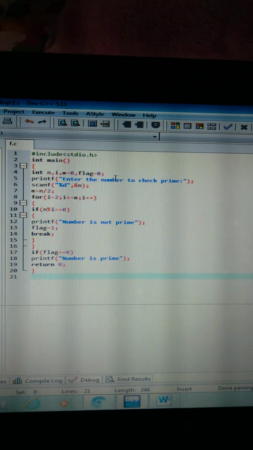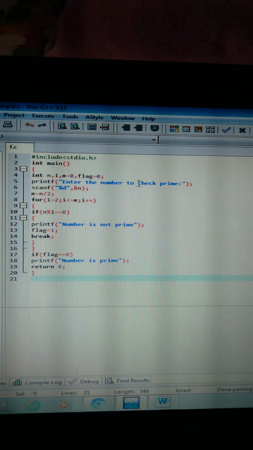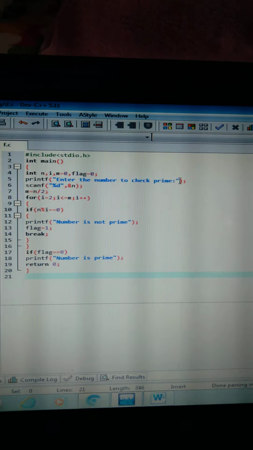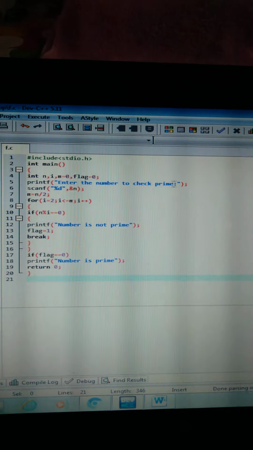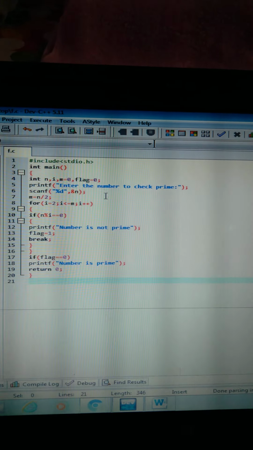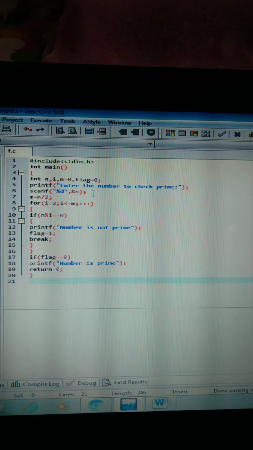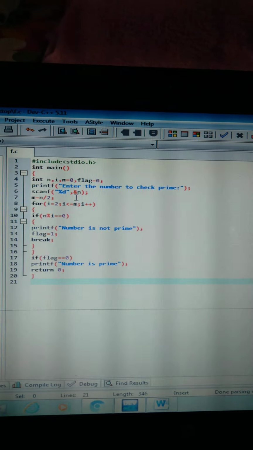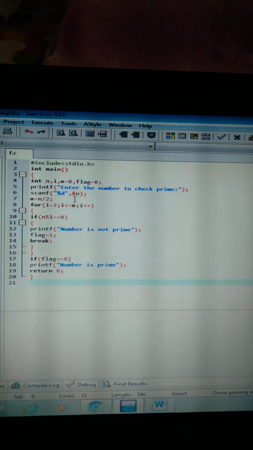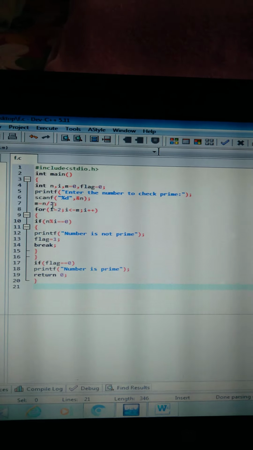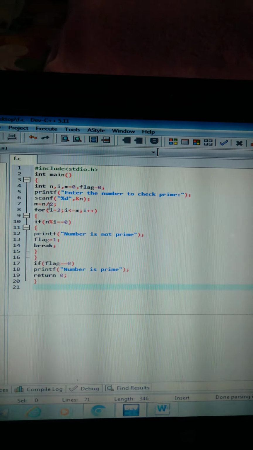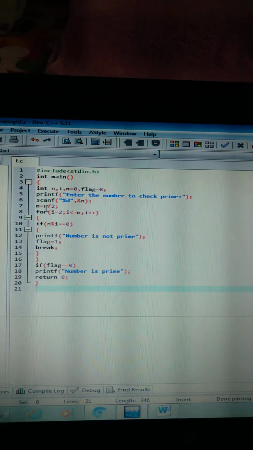Now next comes a printf statement. This line is typed over the output screen here. What is that line? Enter the number to check prime. Then we have to enter a number to check whether it is prime or not. Then the scanf function reads it and uses it for calculation. And then m value, the initial value is 0, but here for calculation m is equal to n by 2.